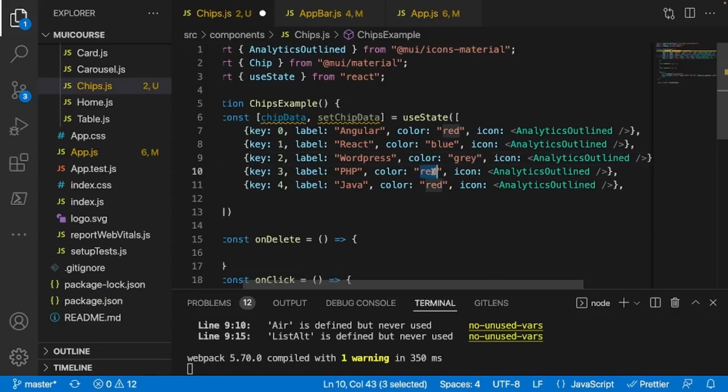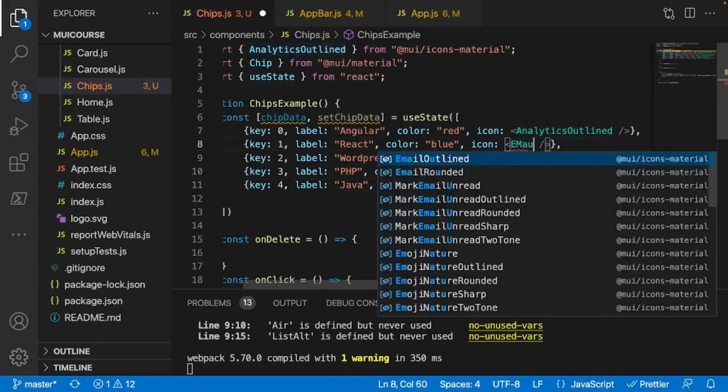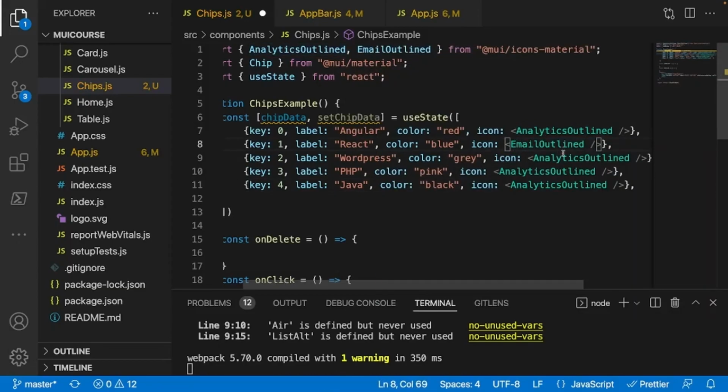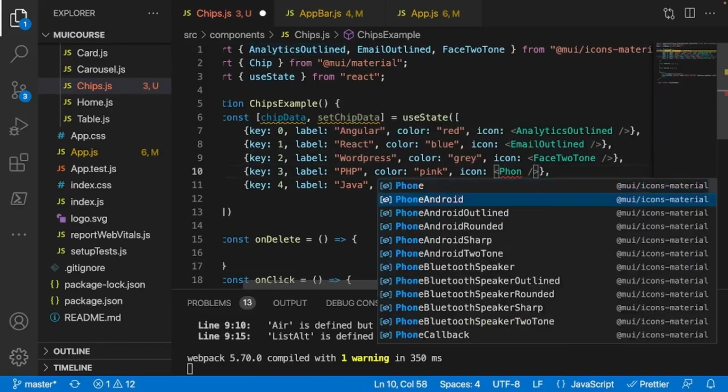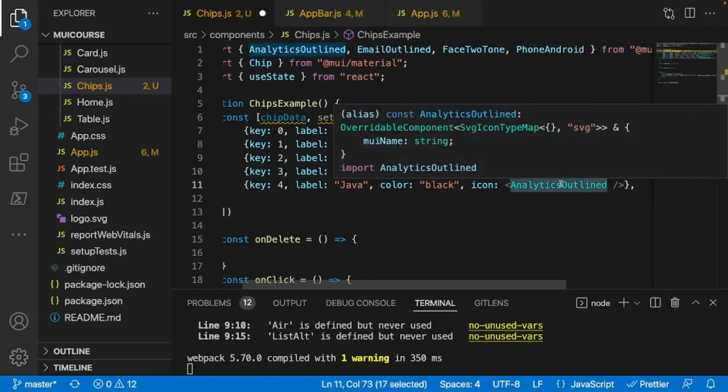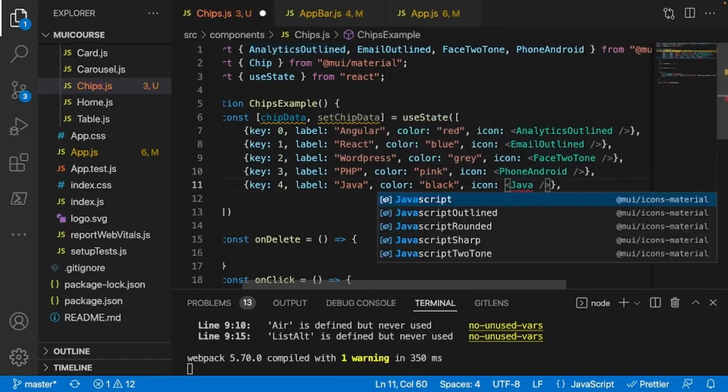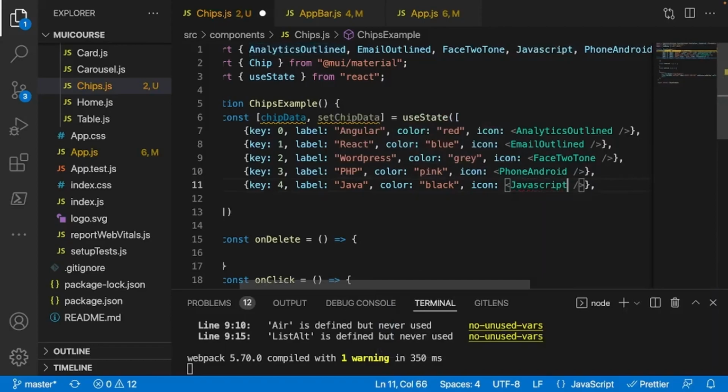And PHP, I don't actually remember if there's an icon for PHP. I'm guessing it's like pink or something. Java, it's basically hell, so I'll just put in here black. I don't like Java. I'm not a huge fan of it. But anyways, so email outlined. For the next icon, let's call it face to tone. Let's do a phone, Android icon. And finally, let's see if there's a Java icon. We have a JavaScript icon. It's close enough, but they're not at all the same thing.